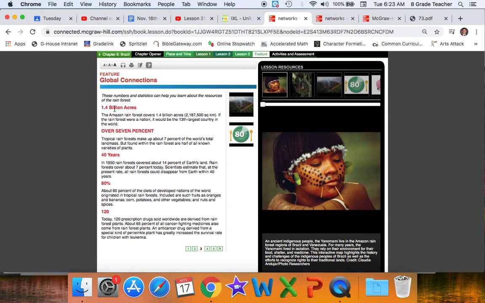The Amazon rainforest covers 1.4 billion acres. If the rainforest were a nation, it would be the 13th largest country in the world. Over 7%. Typical tropical rainforests make up about 7% of the world's total landmass, but found within the rainforest are only half of all the known variety of plants.